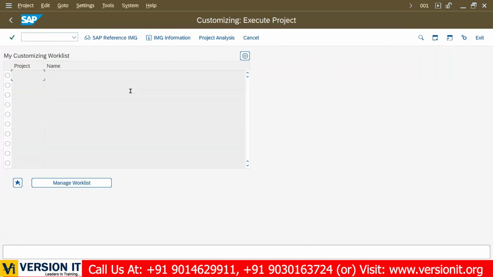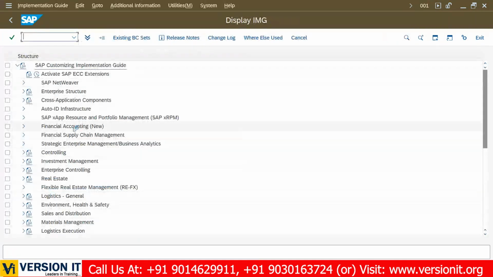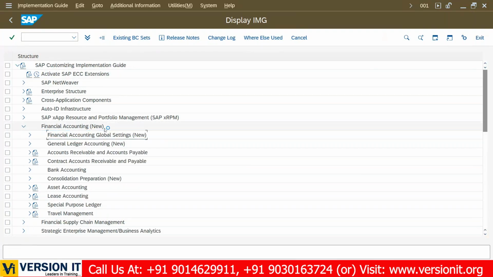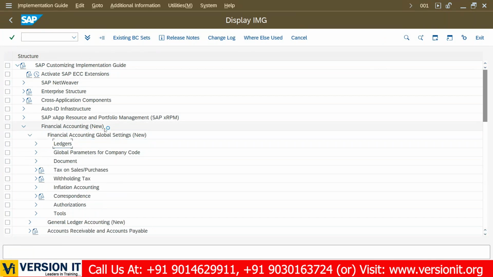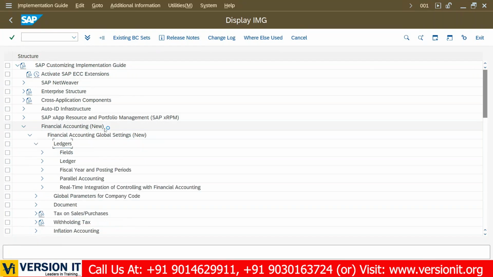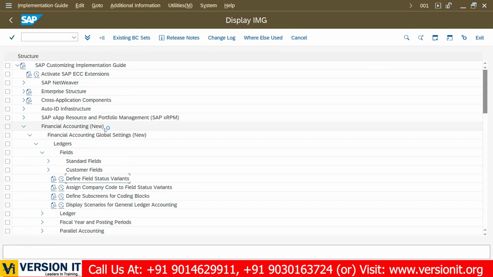Path. Financial accounting new, global settings new, ledgers, fields, define field status variant. Execute.